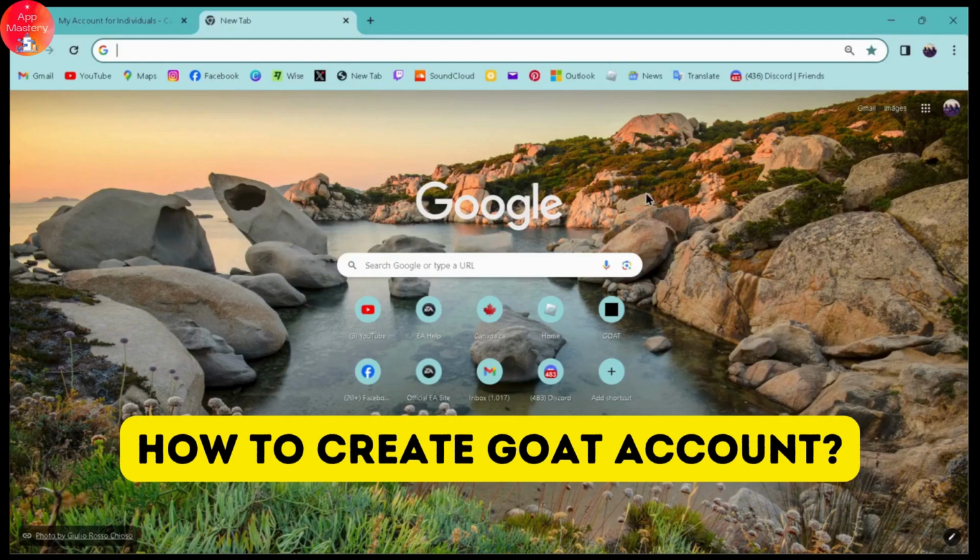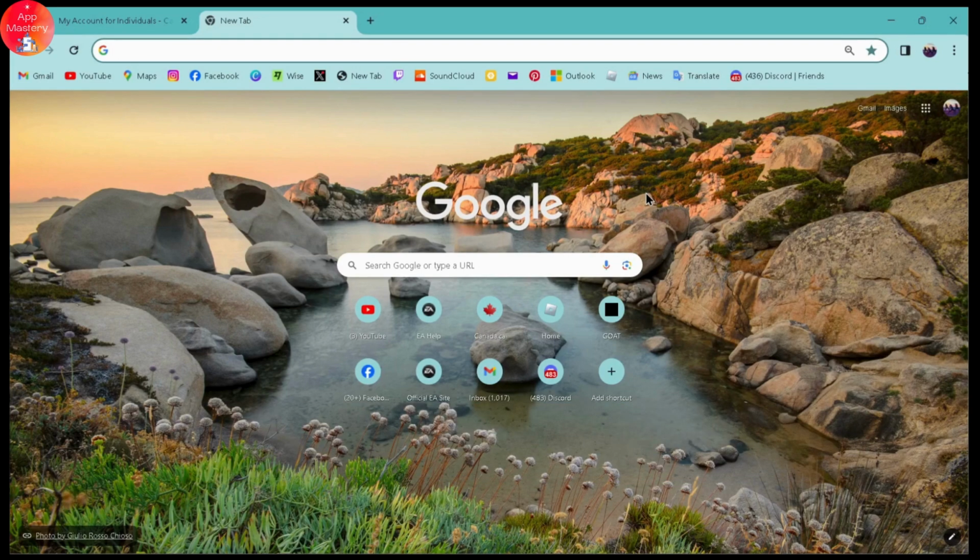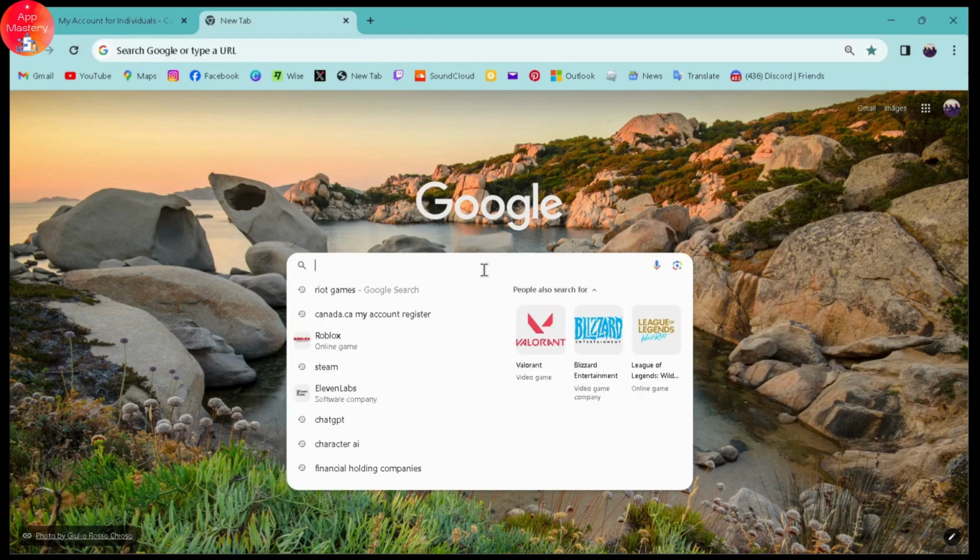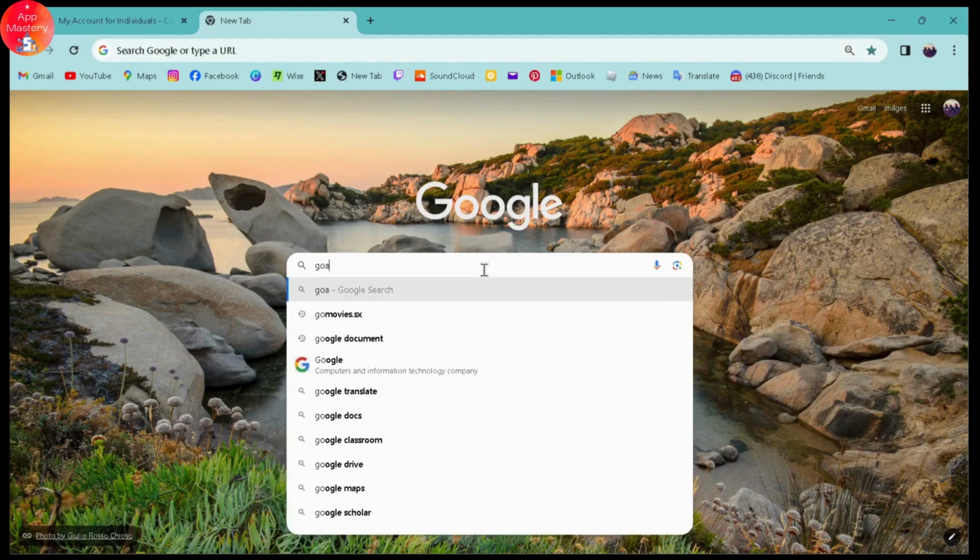How to create a GOAT account. So if you want to create a GOAT account, then first you need to open up a browser, any browser that you're comfortable with. And I'm here with Chrome browser. Simply go for the search and then search for GOAT.